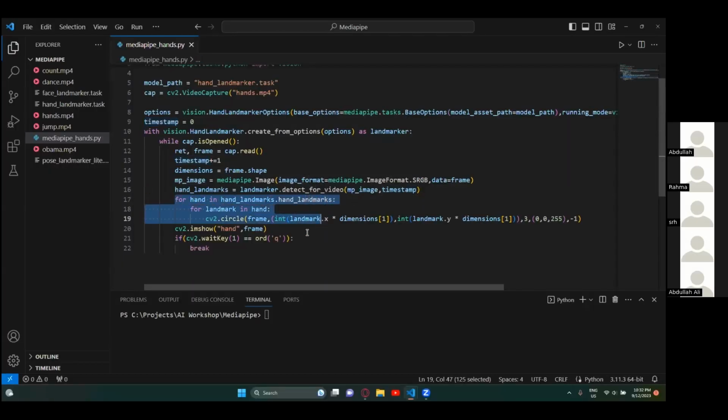Then we loop through the results of this detection. So the results will be like the number of hands, like there are 3 hands, for example. So we say for each hand of these hands, and then for each landmark, which is like the vertices in the hand, we'll draw one circle. Then we're going to just show the frame. If someone presses Q, then exit, and so on.